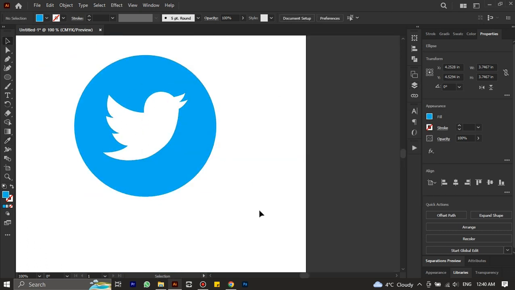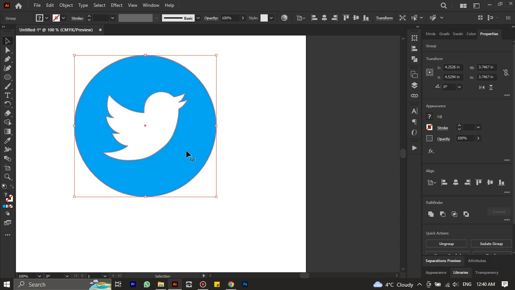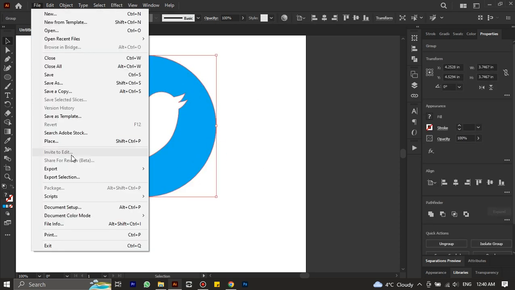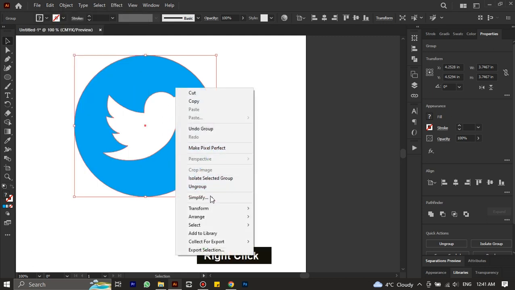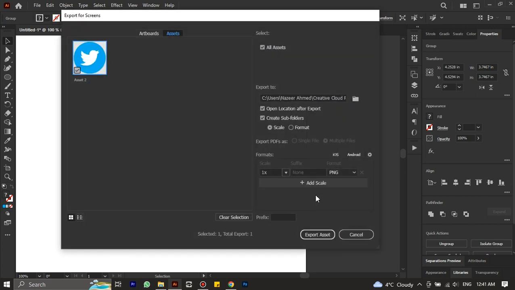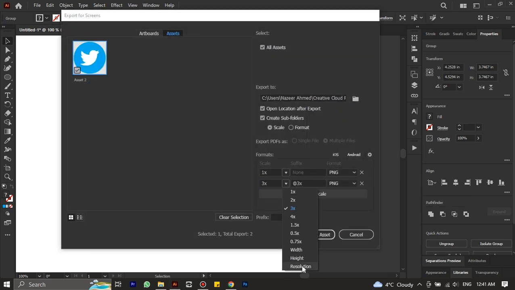Now group the image and go to Files and Export. Define the file type, for example PNG is for a transparent background. You can also export it by selecting the image and going to Export Selection. Now decide the width or height of the image. I'm setting it to 10,000.